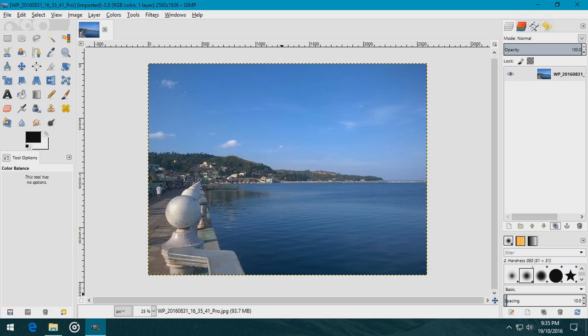The first thing you need to do is to duplicate your source image. This will show you how I changed the image from before to after the edit. In order to do that, select the layer of the image and click this button to duplicate it.